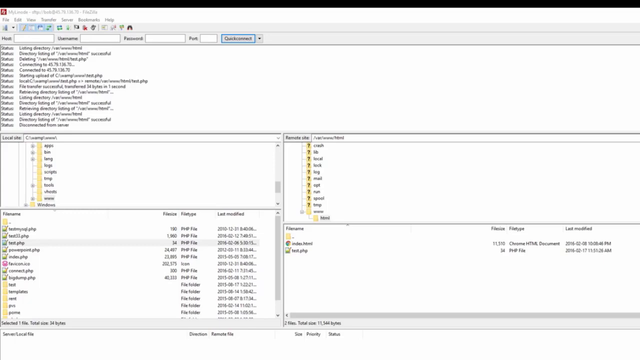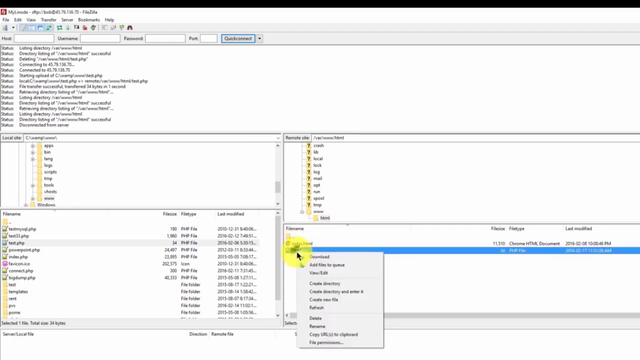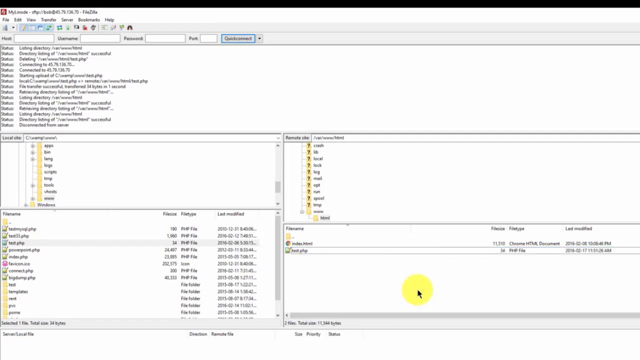We can use FileZilla to perform many different tasks on our server. For example, to delete a file, right-click on the file and select the Delete option. You can also rename, copy, and create new files from the same menu.